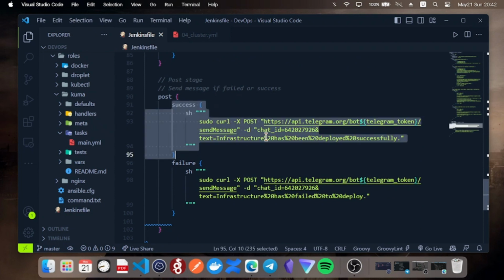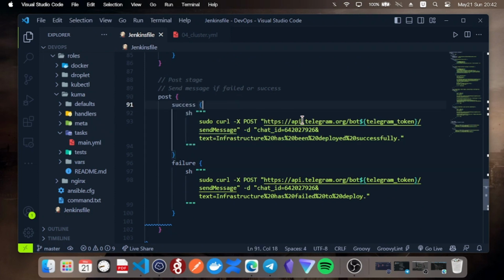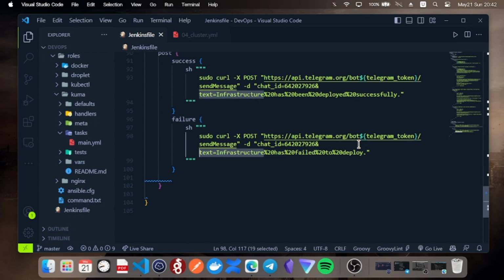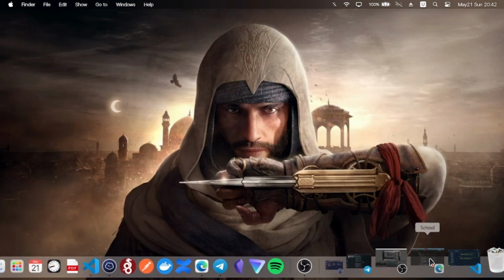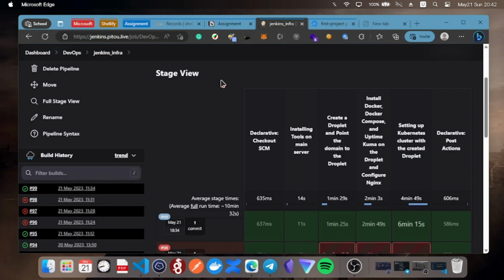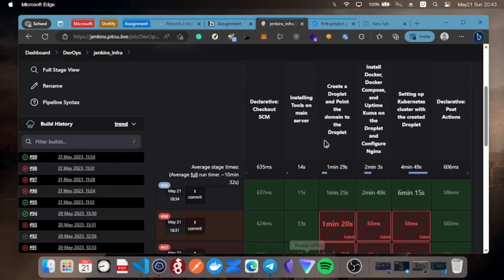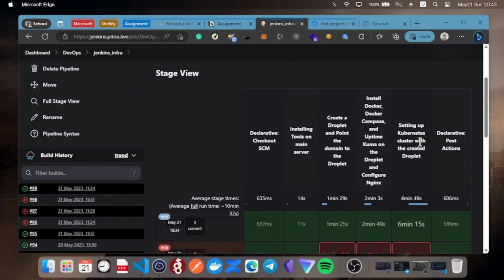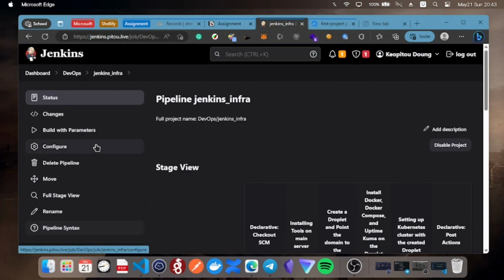Okay, so the final stage, which is the post stage, we send messages back to Telegram, whether it's a success or whether the infrastructure automation fails to do so. So let's go back to our Jenkins server. So as you can see here, I have failed multiple times before doing this, but I have successfully done it the last time.